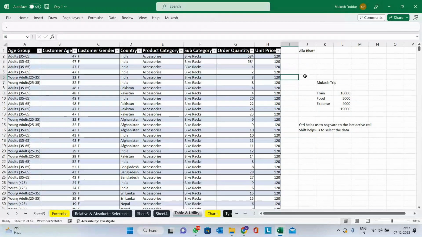In my data, the table has been made. I want to check whether there is any table made or not.